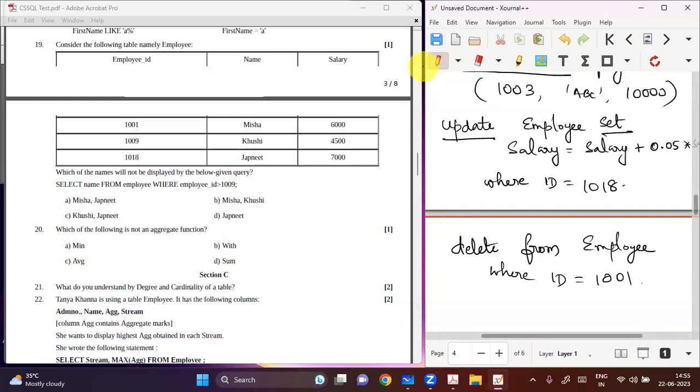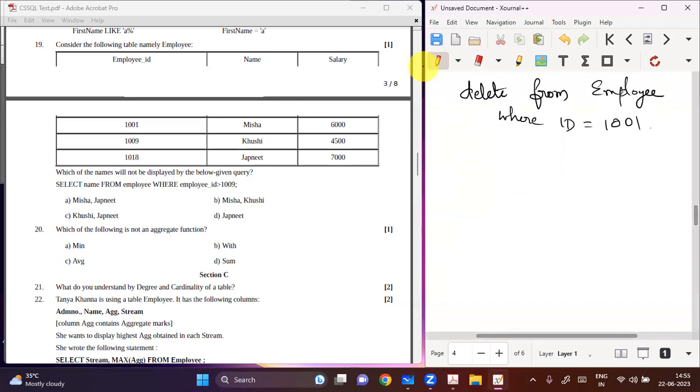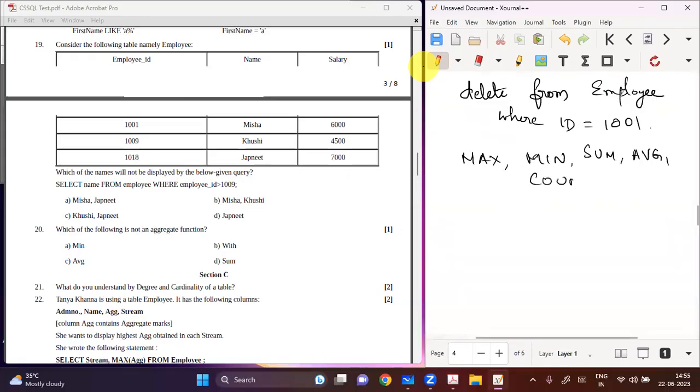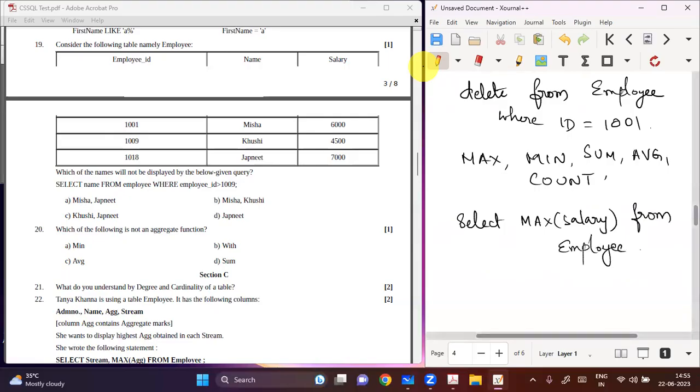So next comes your group by functions or group functions. There are 5 group functions in SQL. You're going to have max, min, sum, average, and count. So all these 5 functions, you can directly say select max of salary from employee. That's all. It's as simple as that. Select count of star. How many employees are there in this table? 3 employees are there. So you can say count of star, count of any column name. You can do however you want.